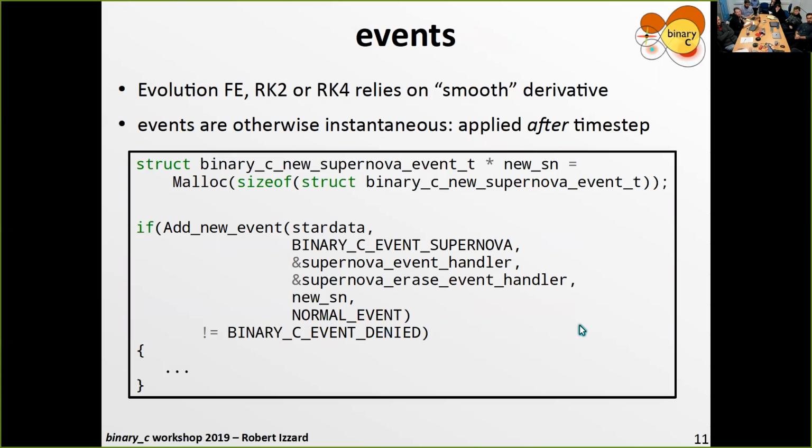Now the events. We had a problem this year because we were really working on putting these different solvers in. The problem is you have things which act on an instantaneous timescale. And if you're doing something with a solver like RK4, it assumes the derivatives are smooth. Of course, if you have a supernova going off, the derivatives are no longer smooth. Things just jump from one system to another. So what we now do is we put these into what's called an event. So you trigger the event in the code. So for example, here I'm setting up a new supernova event.